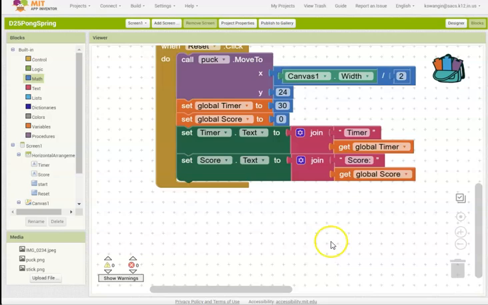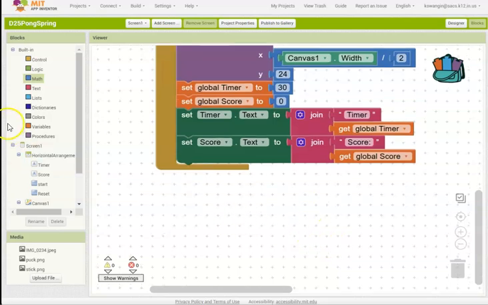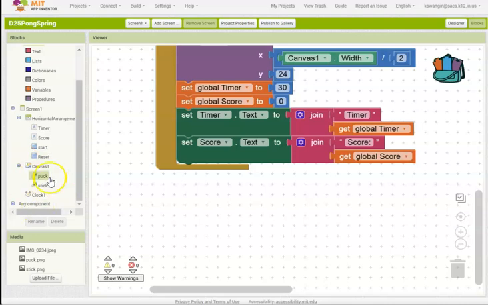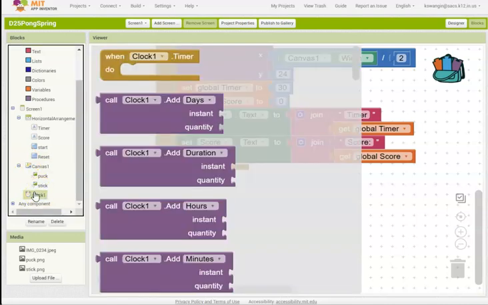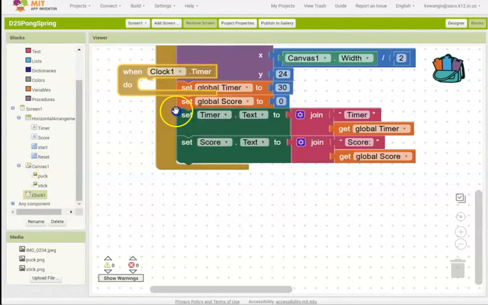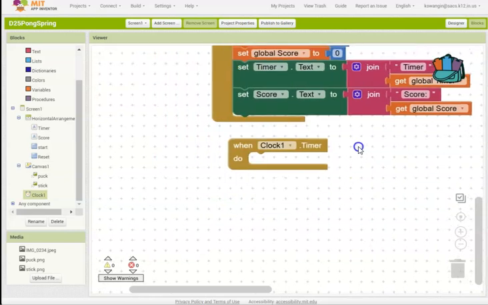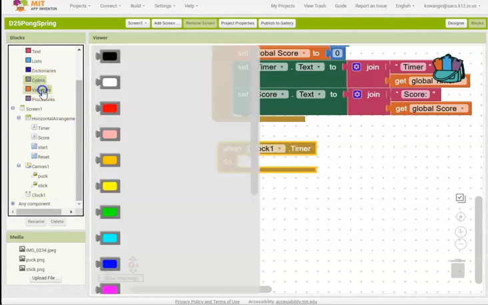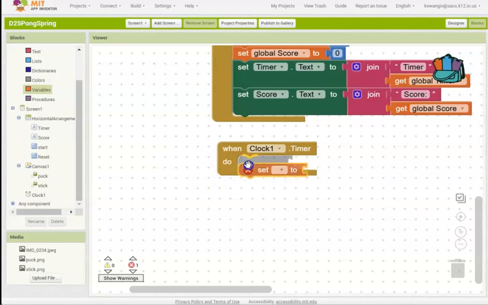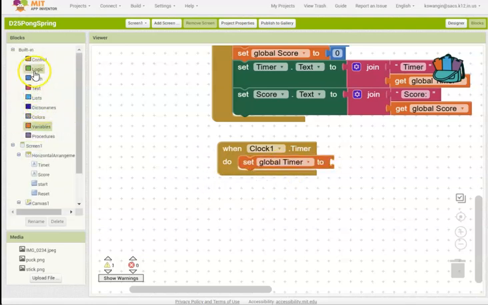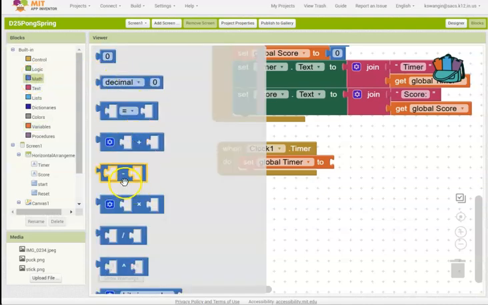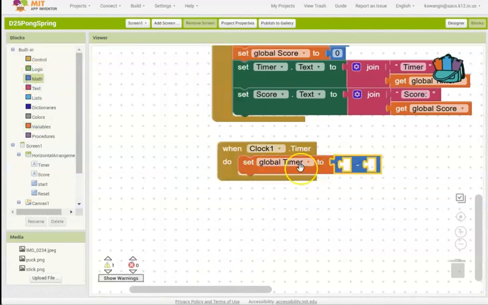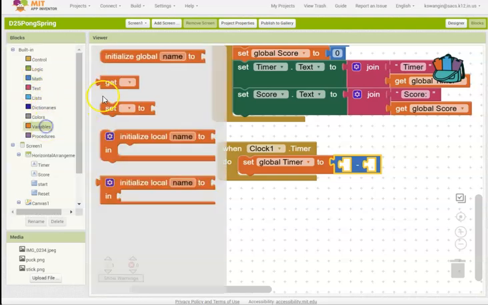Next thing we're going to do is our clock code to make our timer actually count down. So over here in my blocks, I'm going to click on clock, and I'm going to say when clock one timer fires, I need to set my timer just like with the score, except we're going to subtract. So we're going to set the timer to get the current timer.